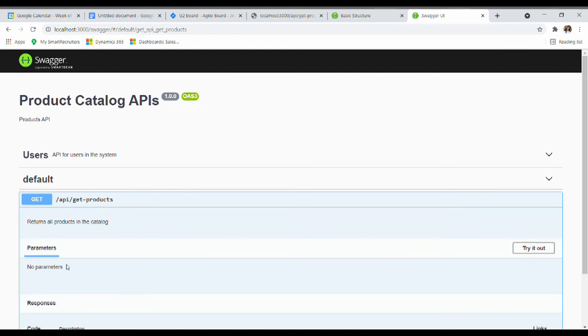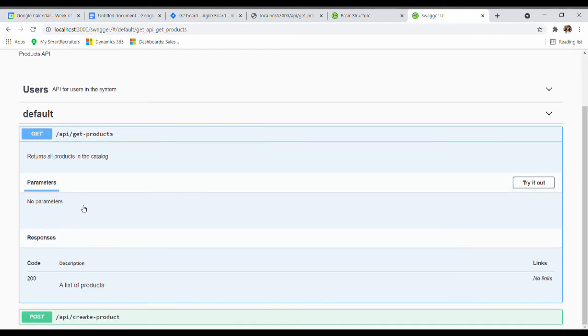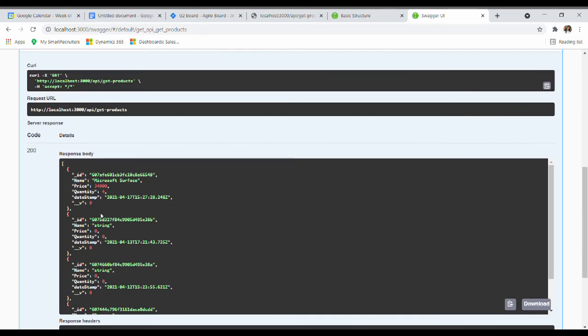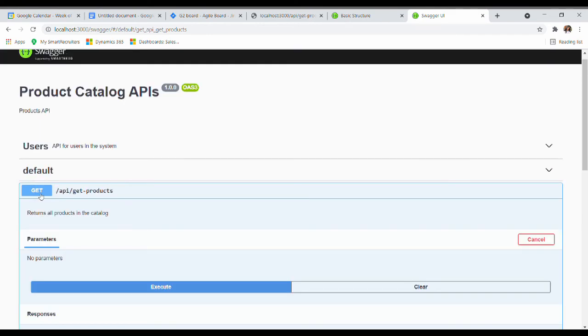Now for the get endpoint, we'll have the description. For the get endpoint, we don't have any parameters. The responses we specified, it was going to be for 200. For a successful response, it is 200. Then the description. So when we click on try it out and click on execute, it returns to us the list of products that we have in the database, right? So this is the array that we specified as type.